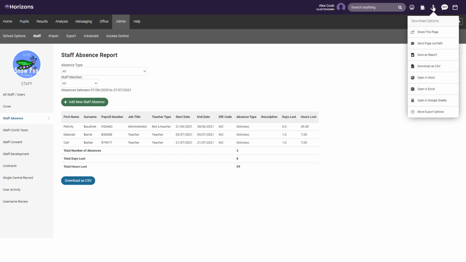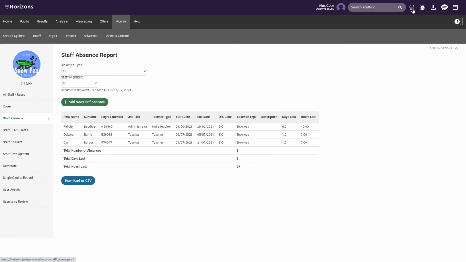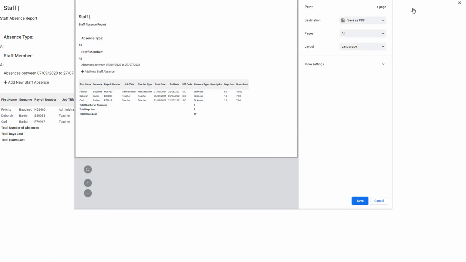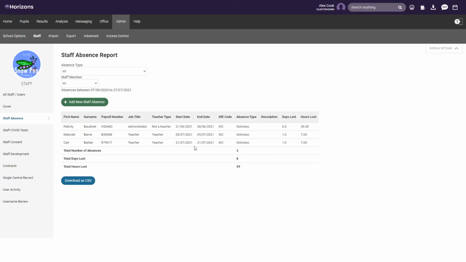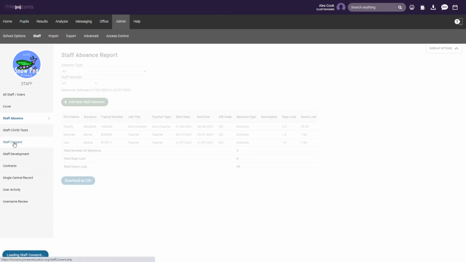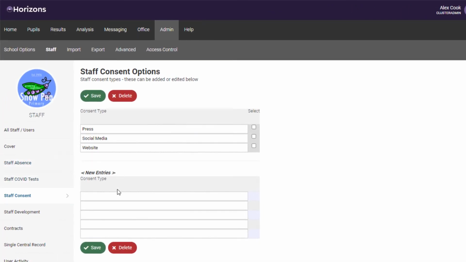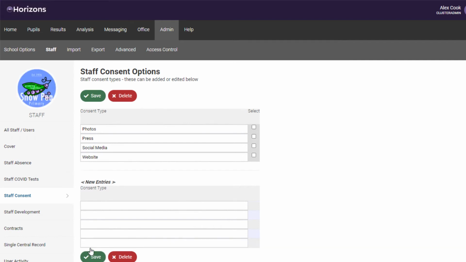Choosing the print option will remove all the menu bars, leaving you with a print-ready view to send to a printer or convert to PDF. Staff consent lets you record and review anything that you may need to ask consent for. For example, having their photo in school literature or on the website. We can add additional items, such as providing consent to have photos or be tagged on the school's social media accounts.